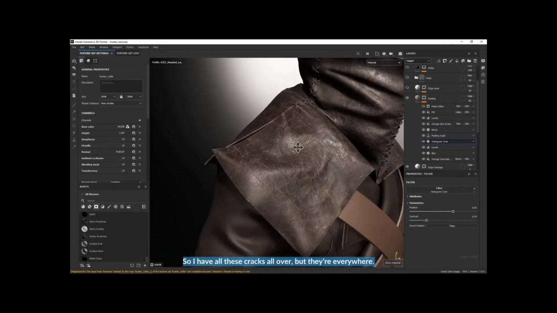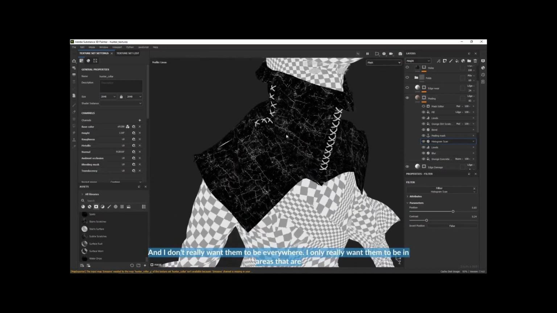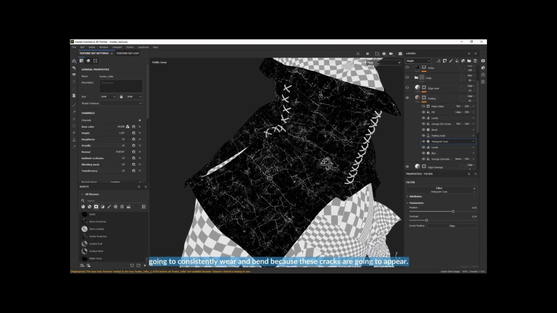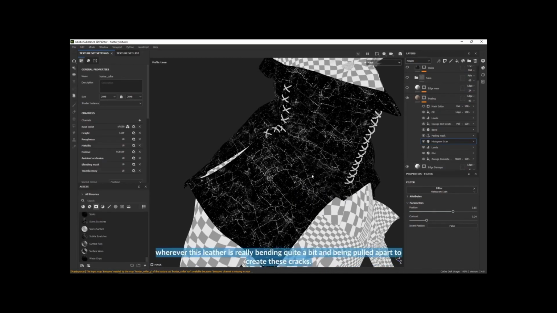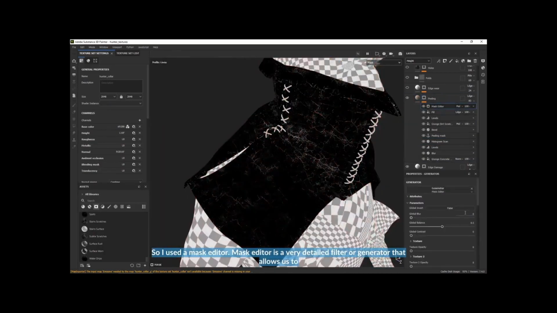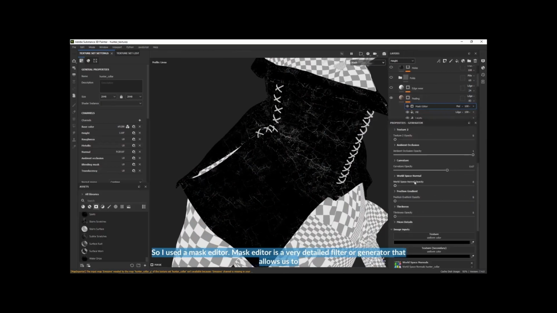So I have all these cracks all over, but they're everywhere, right? And I don't really want them to be everywhere. I only want them in areas that are going to consistently wear and bend, because these cracks are going to appear wherever this leather is really bending quite a bit and being pulled apart. So I used a mask editor. Mask editor is a very detailed filter or generator that allows us to take a lot of our baked information and use it in interesting ways.